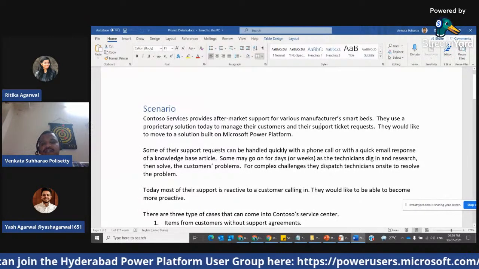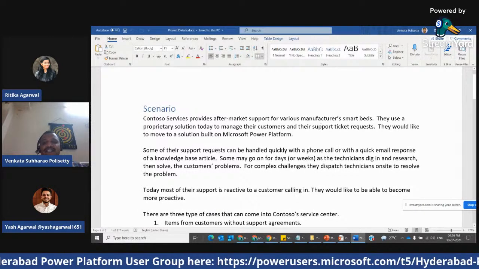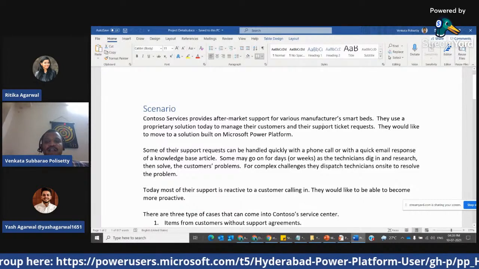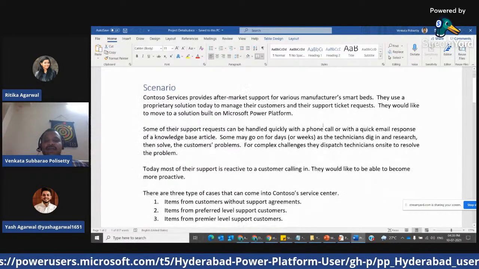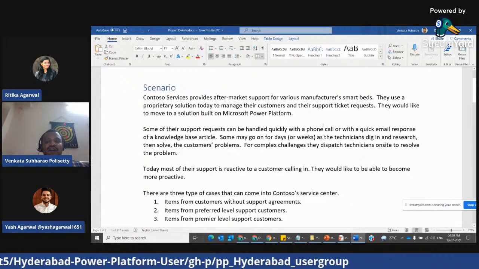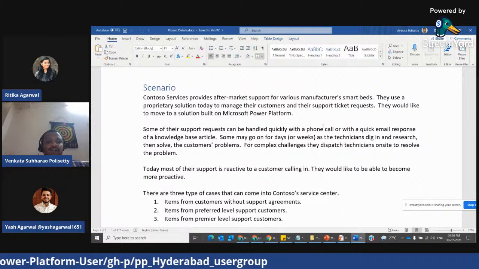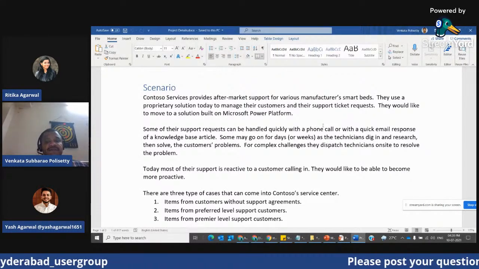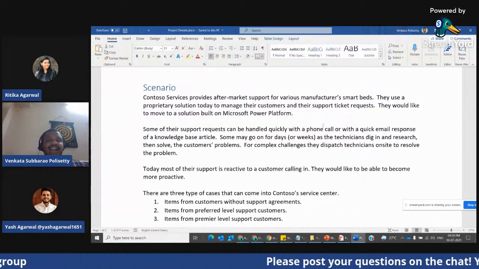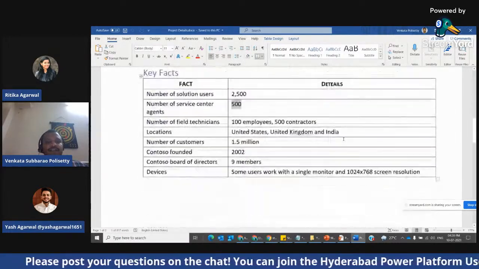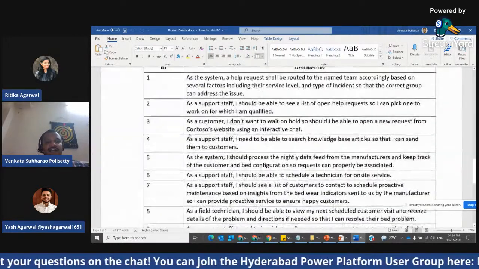Contoso Services, where they will provide the smart beds. And by using the smart beds, they have typically three types of customers, and they will generally get the customer requests through calls, email responses, or through social media and all. And they would like to send the technicians at any appropriate time, so that the turnaround time can be improved. So these are all the key facts, and these are all the requirements.